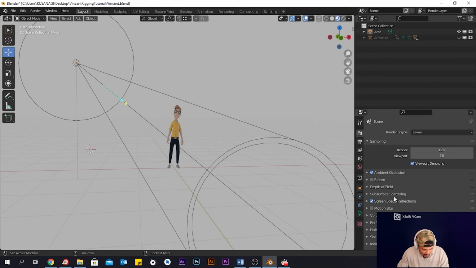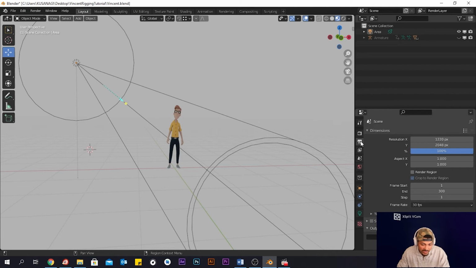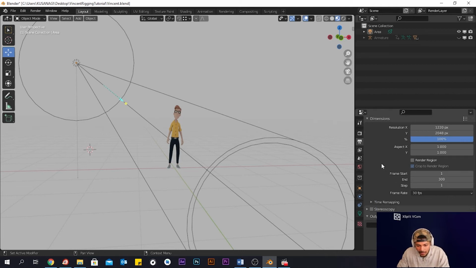You can switch on ambient occlusion and screen space reflections if you want to. For this purpose it's not really necessary. And then from here what we want to do is change the resolution of our render. So I'm going to change mine to 1920 by 1080, which is a normal 1080p video.